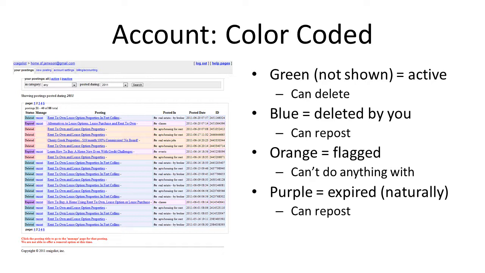Orange means that it was flagged, meaning someone else came and said this ad was inappropriate, or you posted it too many times, or something else, and enough people came by that Craigslist said, wait a minute, our user community has said that this ad is not appropriate and that it should be removed, so we're going to flag it and take it down. You can't do anything with the ones that are flagged, and that's actually going to cause us some issues later, which I'm going to tell you some solutions for, so we'll talk about that in a future slide.